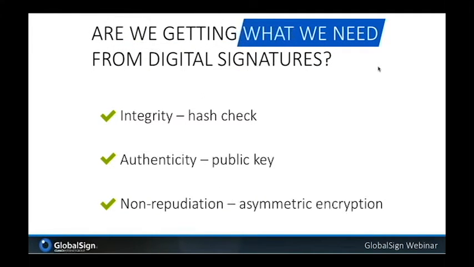So are we meeting our needs? Let's check. For integrity, the hash comparison checks if the document has been altered. If the hashes are the same, we've passed this check. The public key confirms the author's identity and the authenticity of the sender, so we're okay there. And finally, to satisfy non-repudiation, if the hash can be decrypted with the public key, the document was signed with the corresponding private key, which should be in the sole possession of the owner. So we've also passed this check.